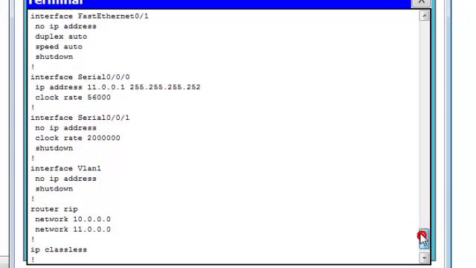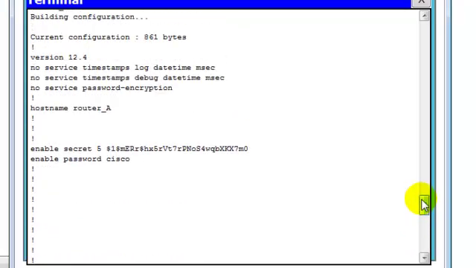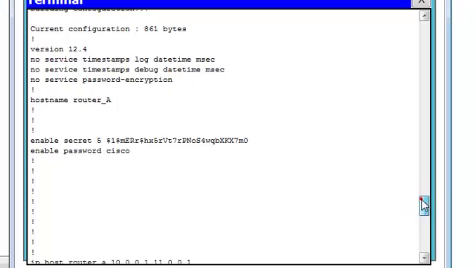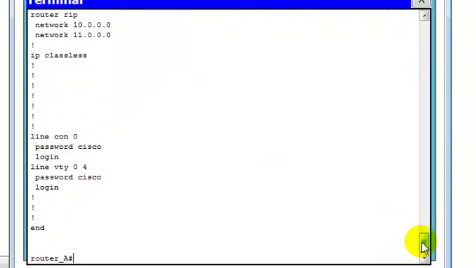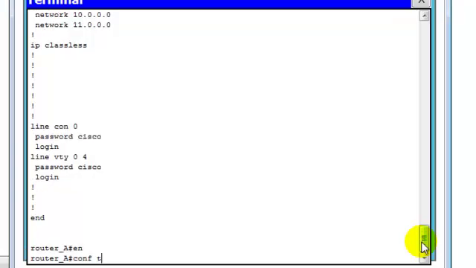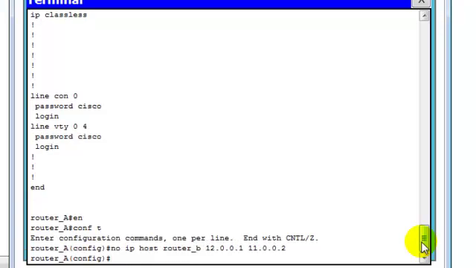I have router A, router B. Here, what's our name? Router A. I don't think that's going to make a difference. But you know what? I'm going to just be consistent. And I'm going to change the host tables. So en, oops, conf t, and then it's going to be, to get rid of that, no host router B, and no IP host router A.